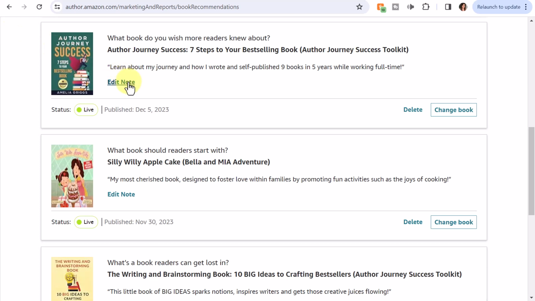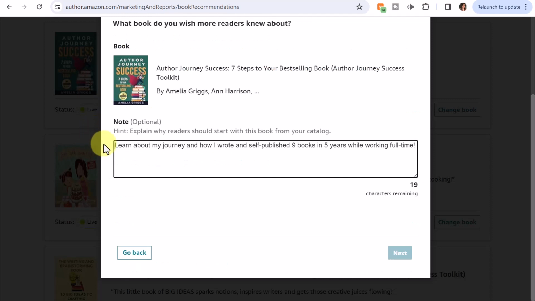So I'll select Edit Note. And currently I have a note here that says, learn about my journey and how I wrote and self-published 9 books in 5 years while working full-time. So I'm going to change it to something that is more about them rather than me. And by the way, entering this note in this box is a perfect opportunity to use ChatGPT, where you can enter your sentence or sentences and ask ChatGPT to polish that and make it sound better.